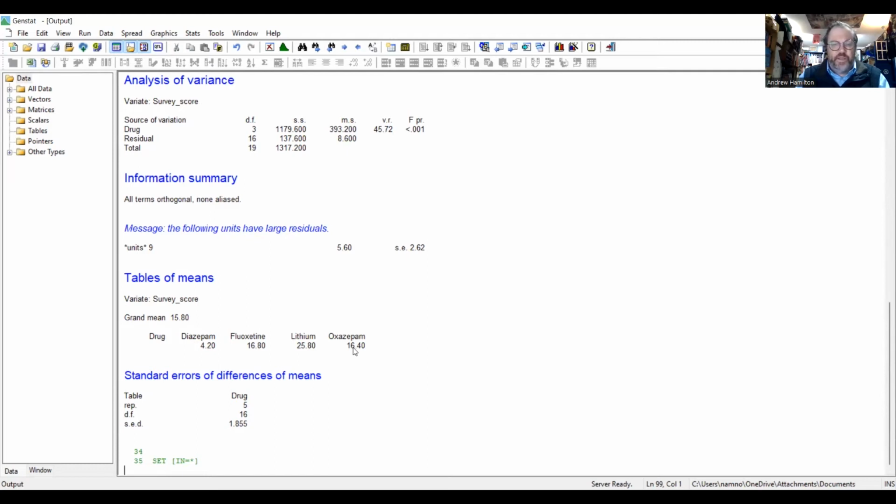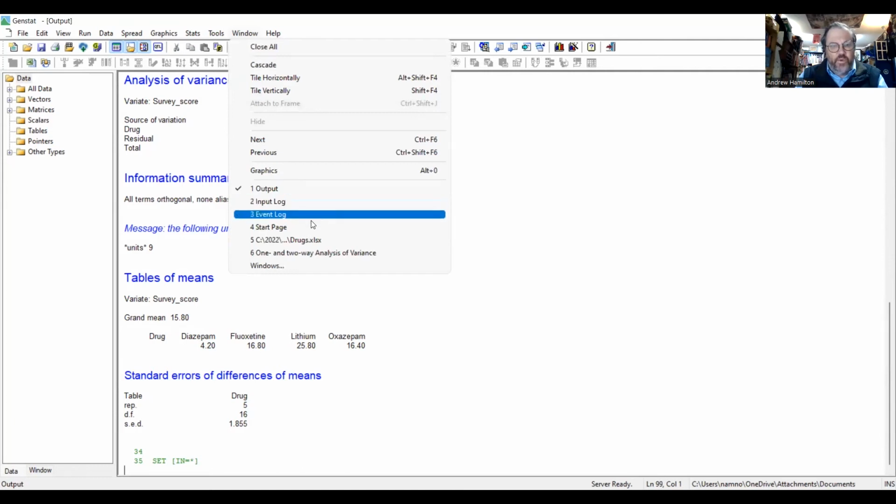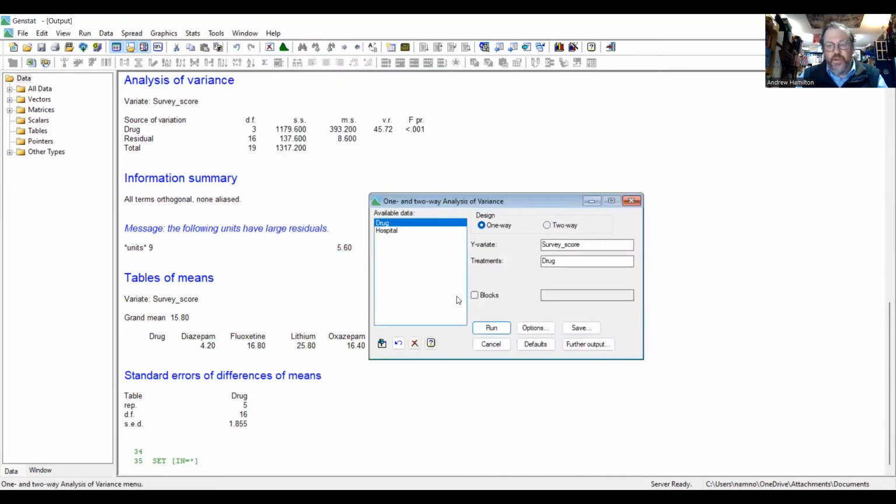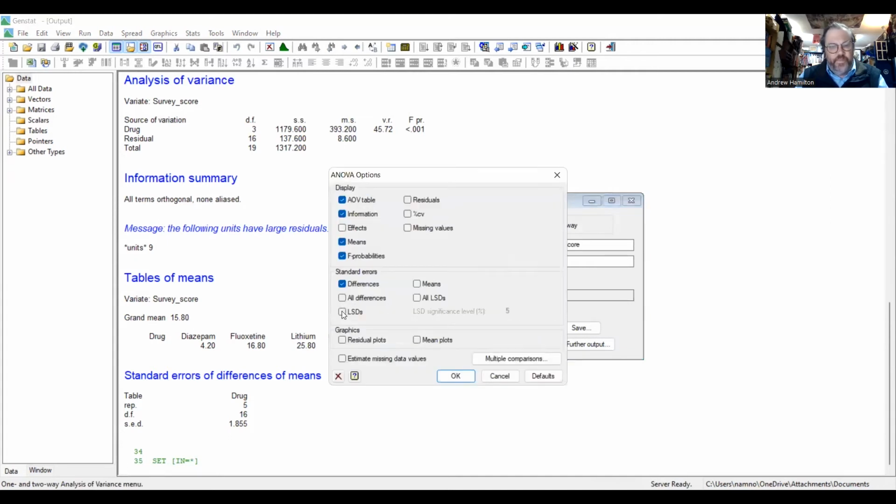But one thing it's not telling us is which means are significantly different from which other ones, right? So let's just go back. I go window and I go back to this 1 and 2-way ANOVA box. And let's go options, LSDs. That stands for least significant differences. And that's for looking at differences in pairwise comparisons of means, right? So post hoc, after the analysis, okay?